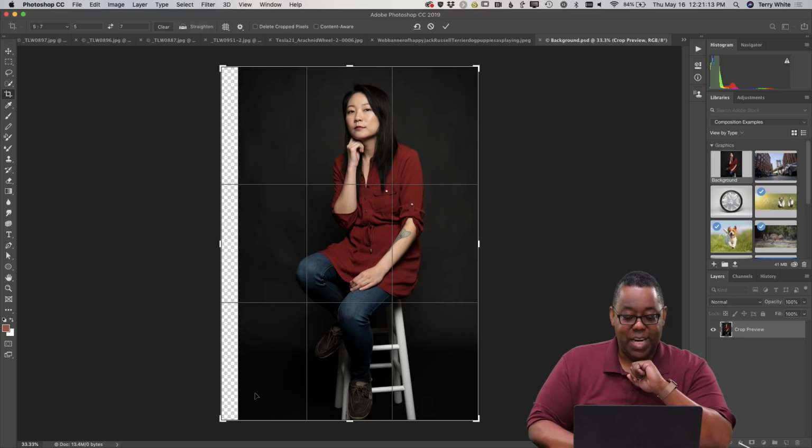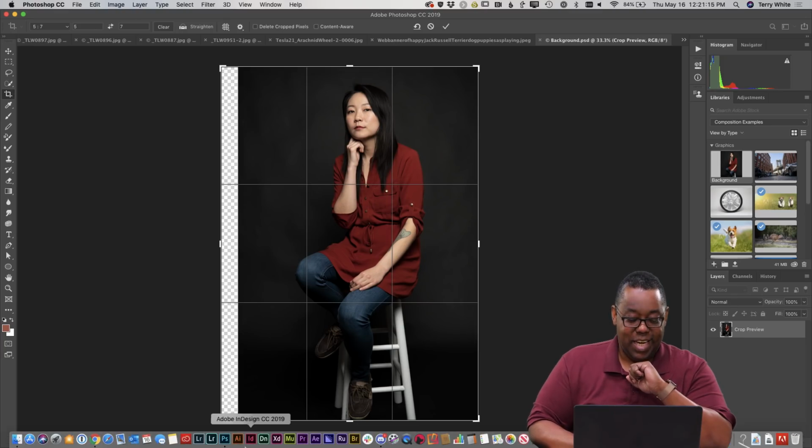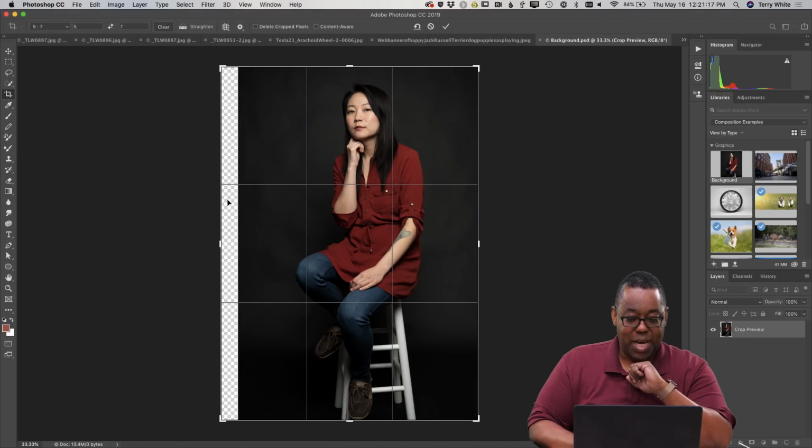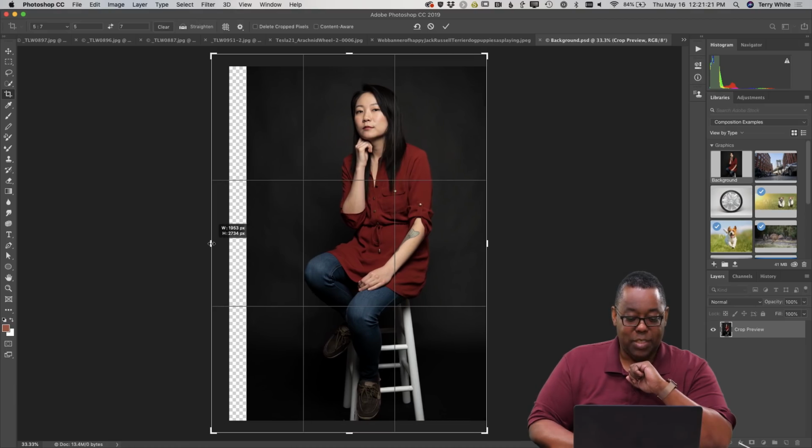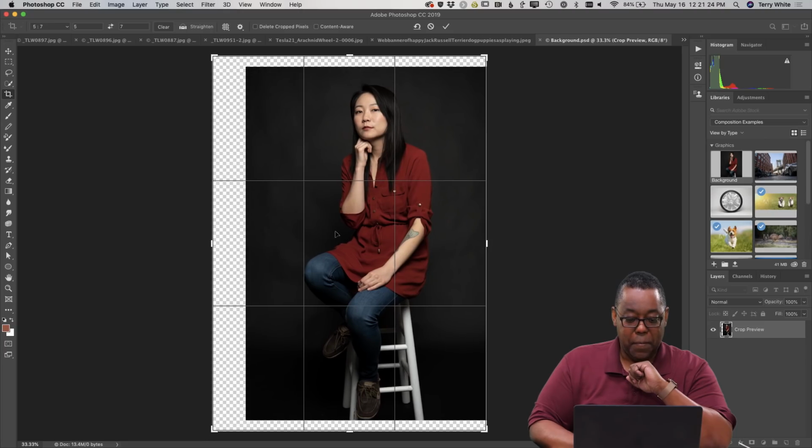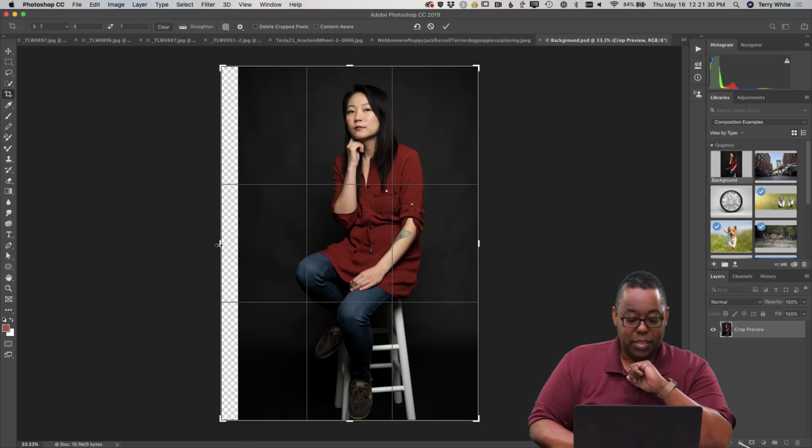Now that left side of the photo doesn't exist. And I can even say, add some more to the bottom or add some more to the top if I wanted to, and I can move this around. And let's say I really want to make her a little bit more off center. All right, so let's do it that way. Actually, I take that back. Let's just go there. All right, let's do that.